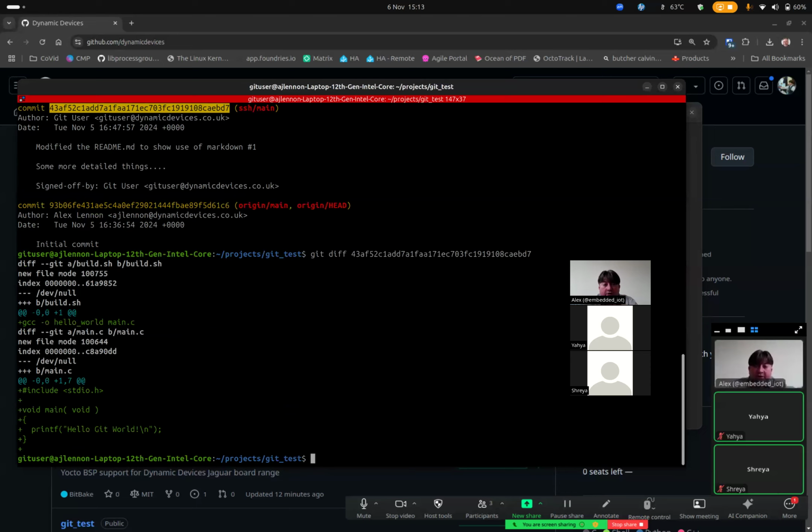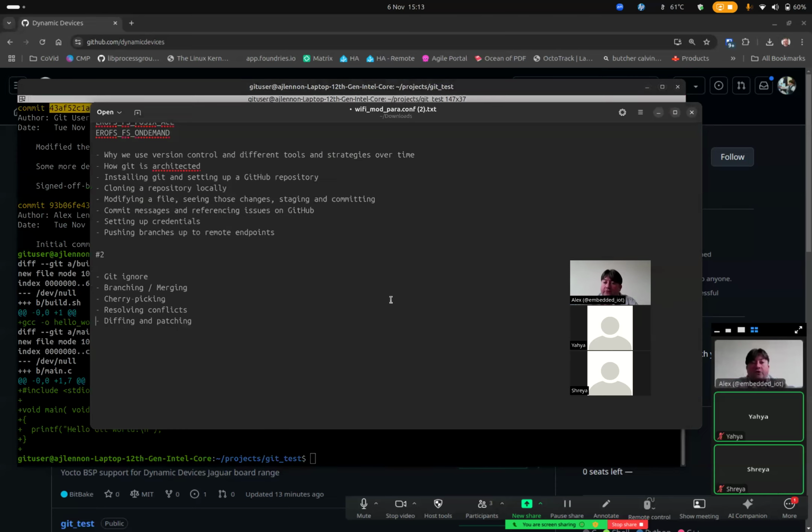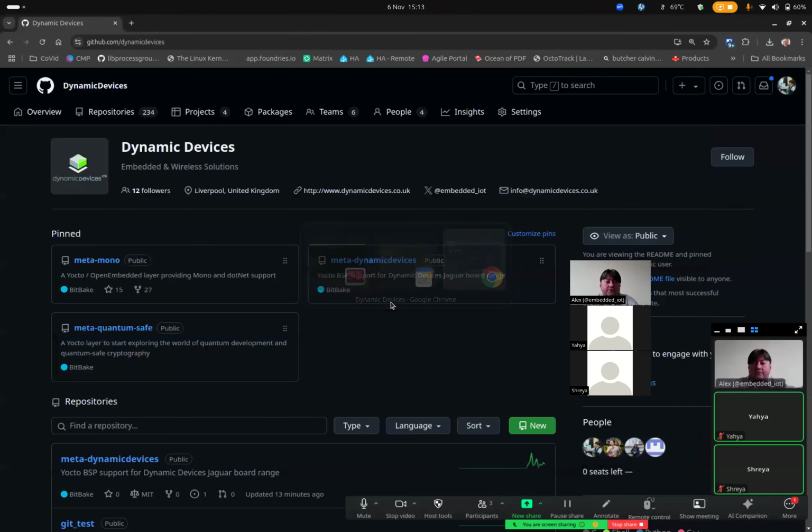It says it's a new file, and that's a build.sh file. It's got that line in, which is the GCC line. There's another file, main.c. That's also a new file, and that also has some lines in, which is the code in terms of what it actually does. Great. So that's been committed into the local repository, not anywhere else, not any remote repository.